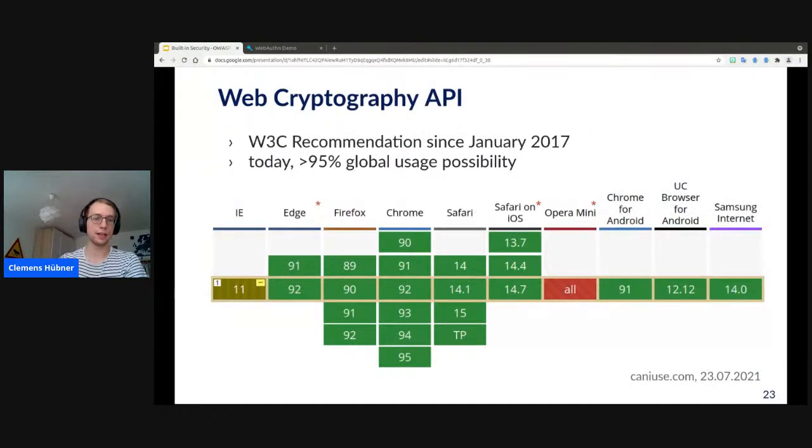And let's have a look at how this is implemented by the browsers. That's even a little bit better than the WebAuthn I just showed you before. So all the major browsers implement it besides Internet Explorer, but let's skip this problem for now. But if you have a look at the user percentage globally, you have more than 95% that are already using a browser implementing the web cryptography API.